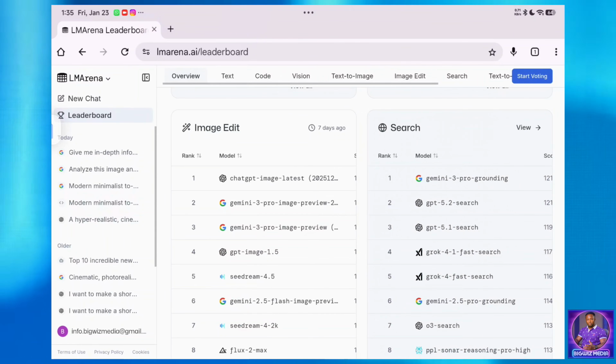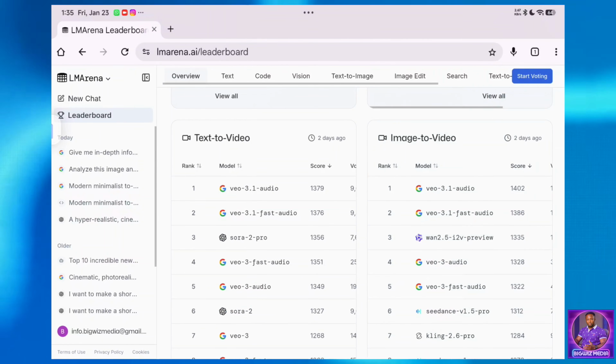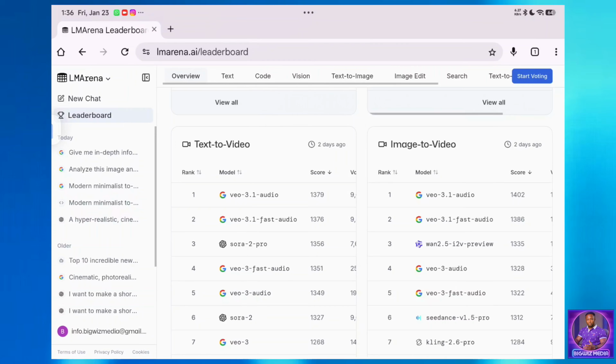For deep research, Gemini 3 ranks highest. And for video generation, Video 3.1 Audio is the top model. All of these tools are paid tools elsewhere, but they're available here for free.